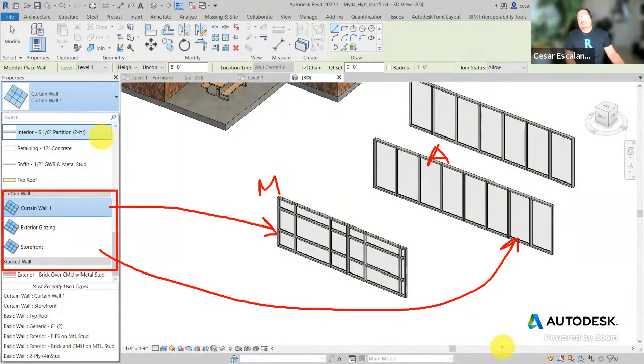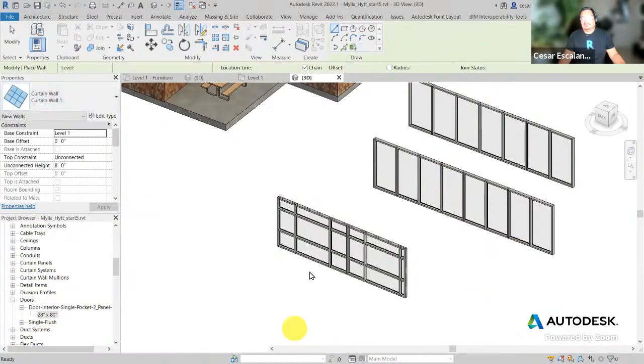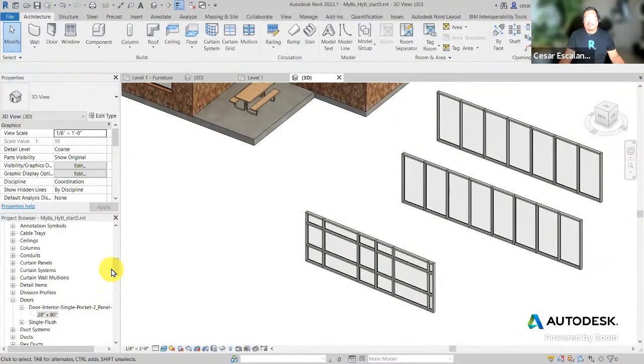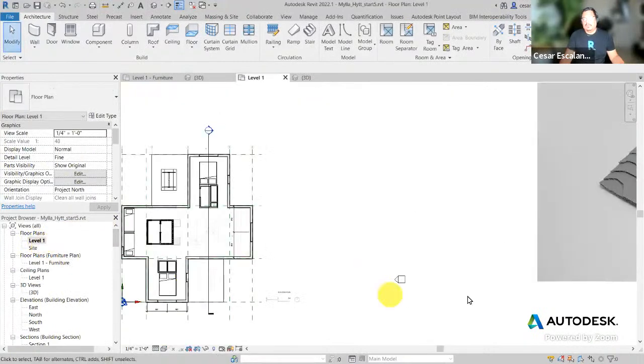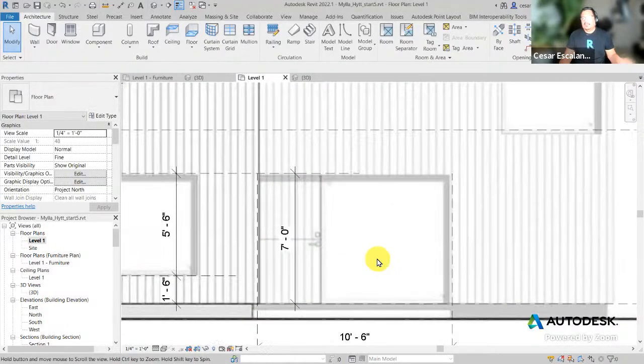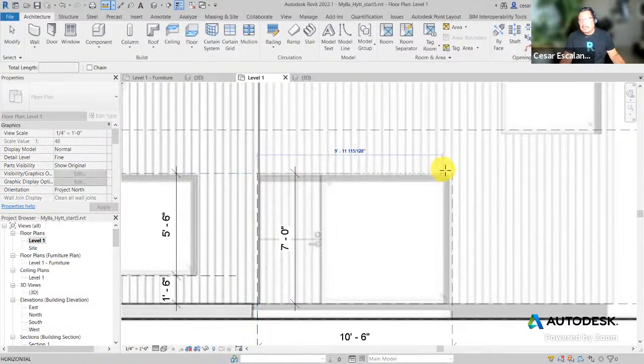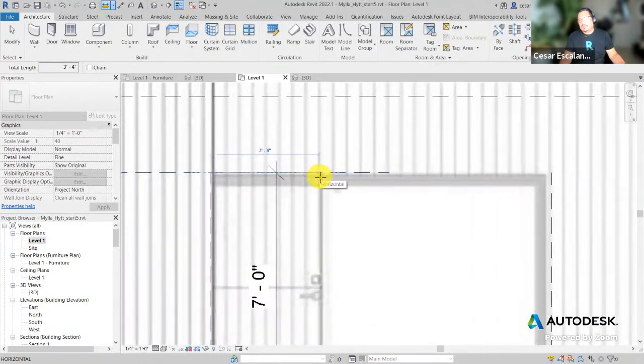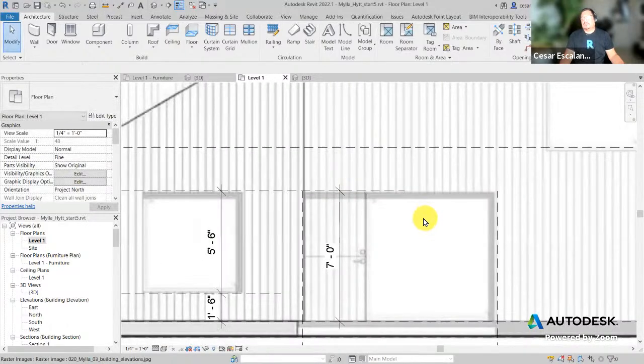All right, so if we want to apply this to the Mila house, let's look at the elevation. So I'm going to switch to the floor plan level 1, look at the elevation. And it looks like this is a single panel, but embedded in the frame, we have a door. And I'm going to measure this. And this is about 10'6" by 7. And the door is about 3'4". Right? So it's a very simple curtain wall grid.